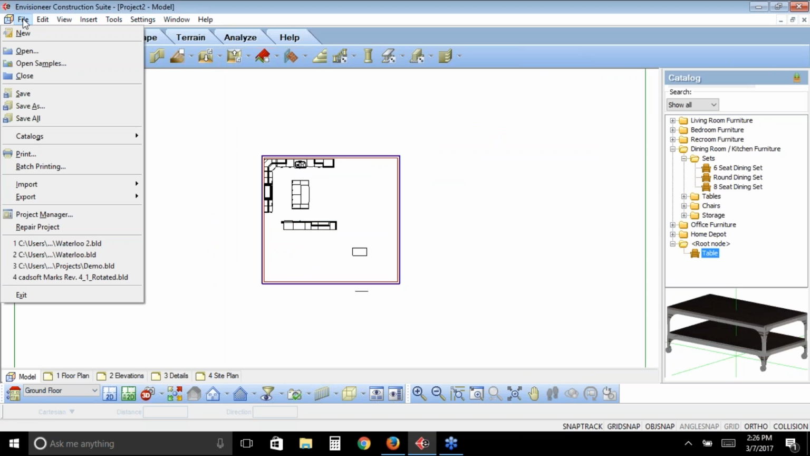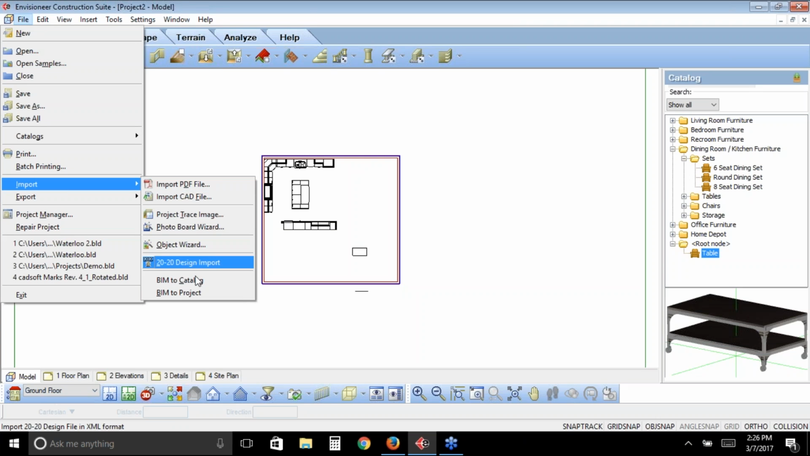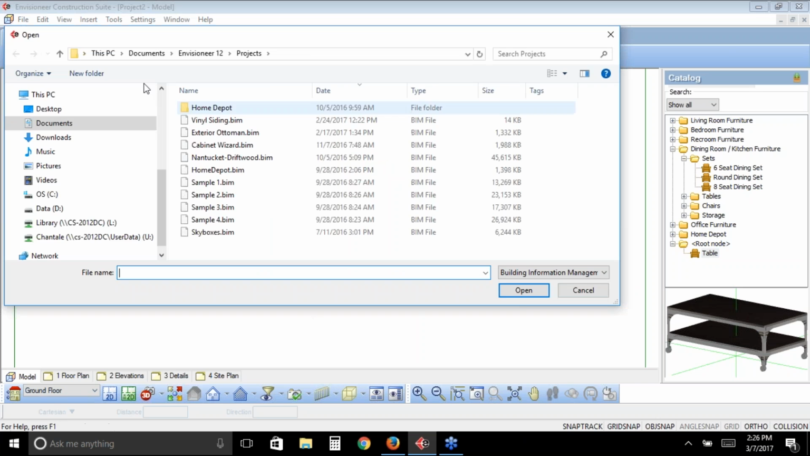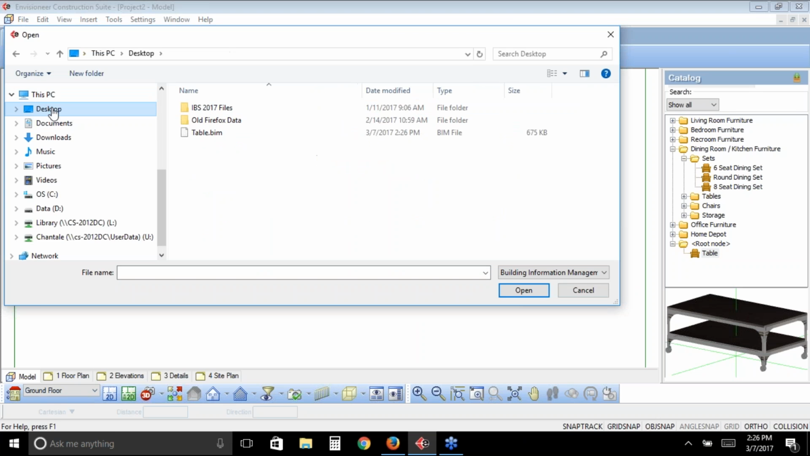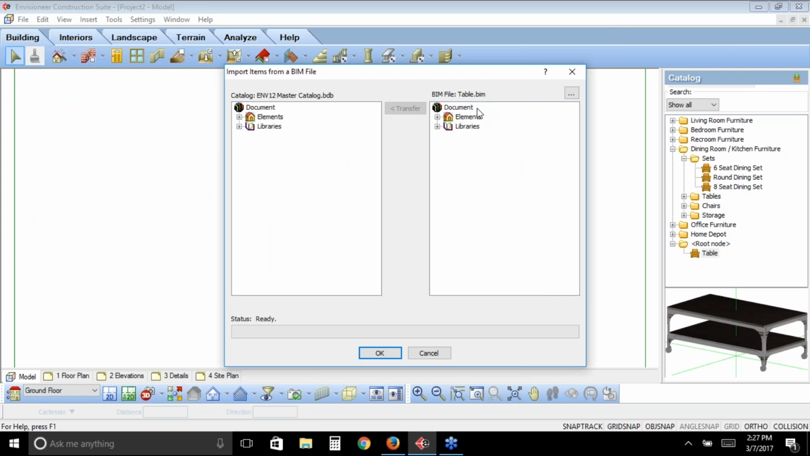And when they receive it, they'll come up here to File, Import, and they're going to BIM to Catalog. Now they're looking for a BIM file. So I'm going to look out on my desktop and find the table file. Click Open. Now on the right-hand side, I'll have my table BIM. And now it's an opposite transfer. You can see that the arrow is going in the opposite direction. I'm going to find under Interior Furniture the table and hit Transfer.